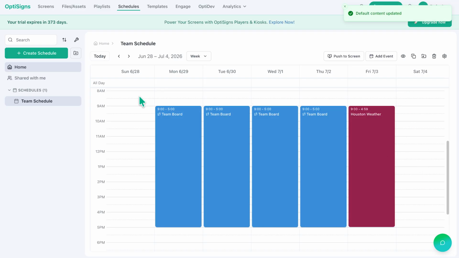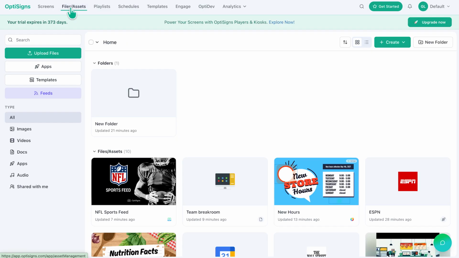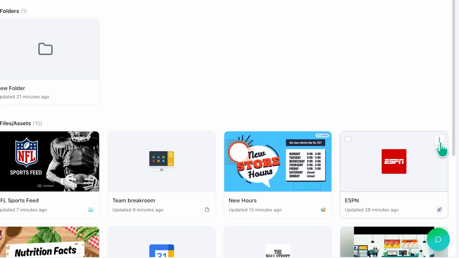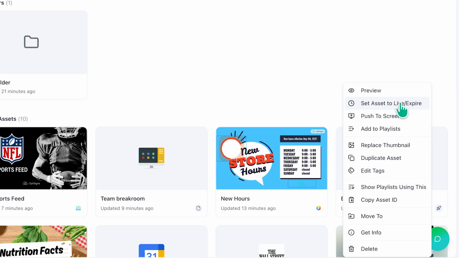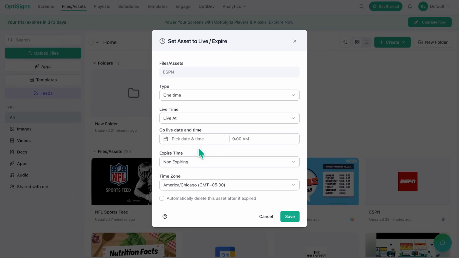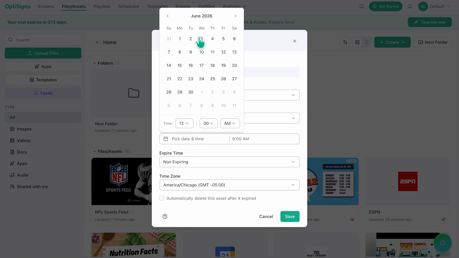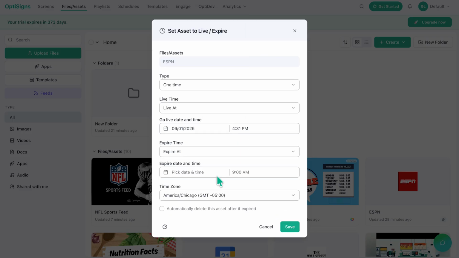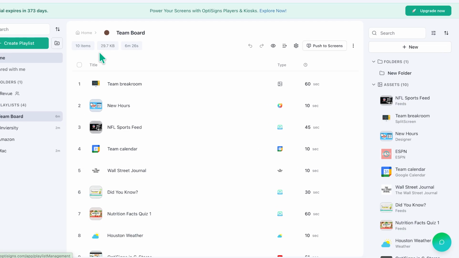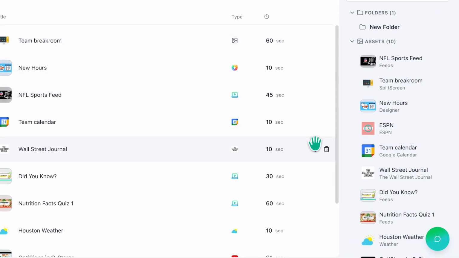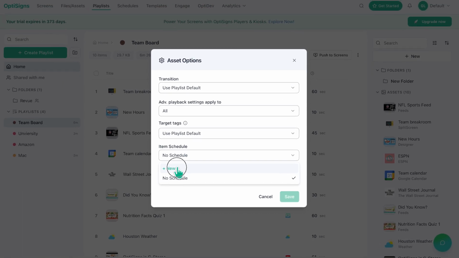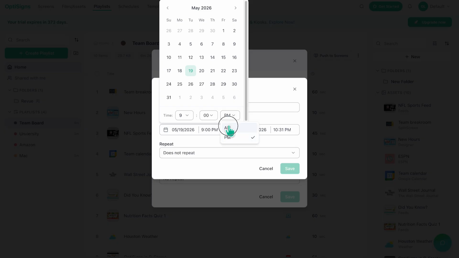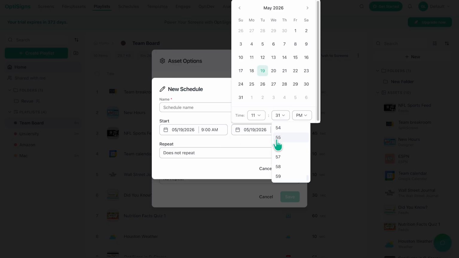Aside from using the schedule, there are other ways to dictate times and dates that specific content shows on screen. For instance, I can set live expire dates on files and assets. If this content is in a playlist or schedule, then it will only show within the live expire dates that I set. I can also set specific item schedules within a playlist. Let's say this playlist runs 24/7, but I only want this certain asset to show in the morning. No problem.